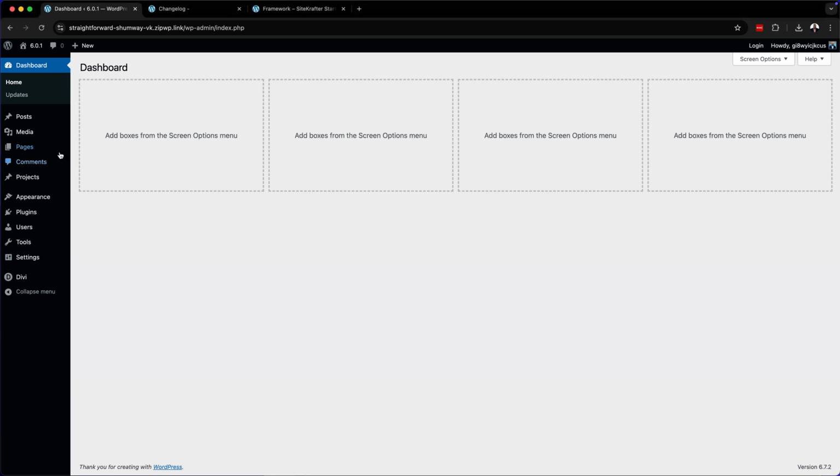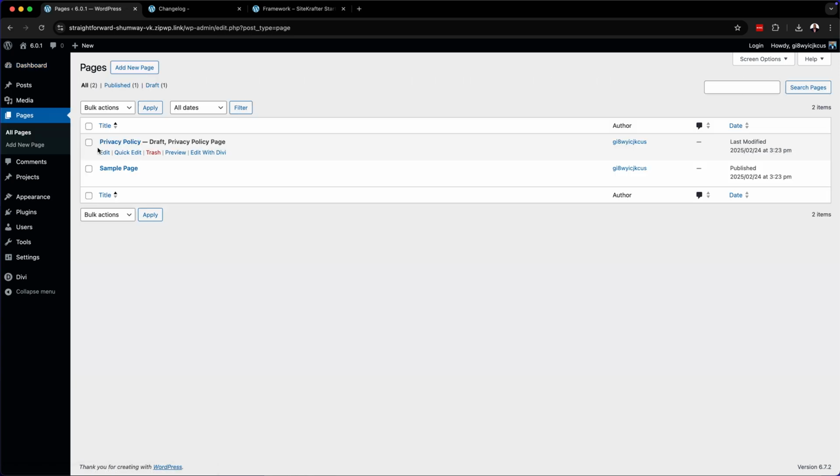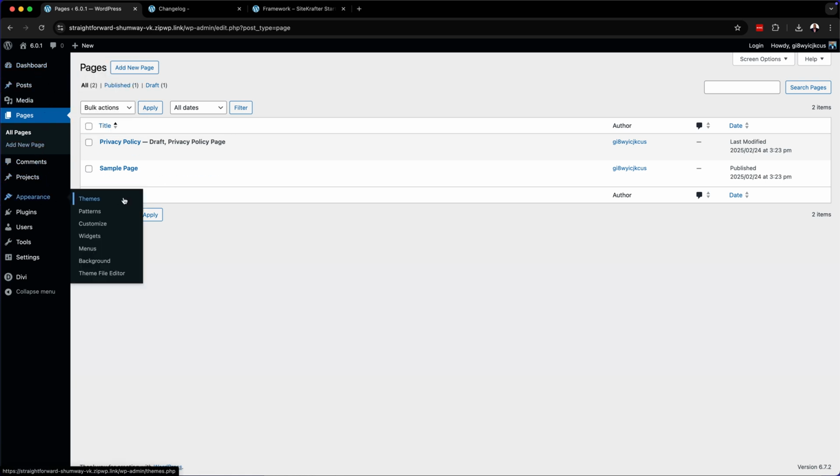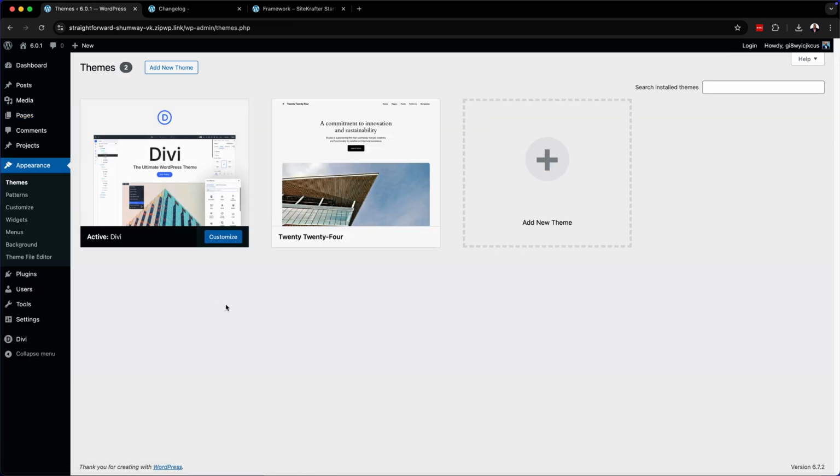So over here, this is not running SiteKtafter yet. So if I come over here to all pages, you're going to notice that when I hover over here, there is no option for us to duplicate this page. Okay, so what we're going to do now is I'm going to show you how to install SiteKtafter. All right, so what we're going to do is go over here to Appearance and then go to Themes. So you want to make sure you're either running Divi 5 or Divi 4 for the framework to work.